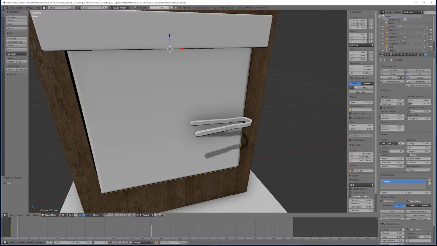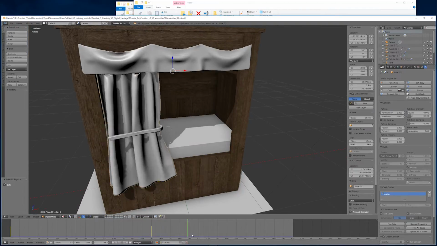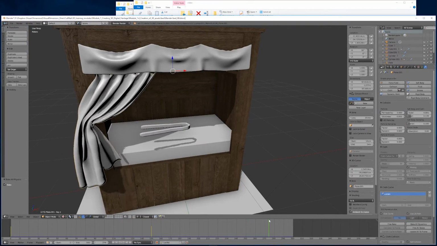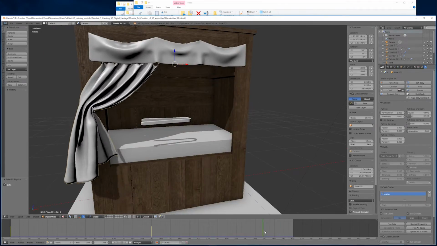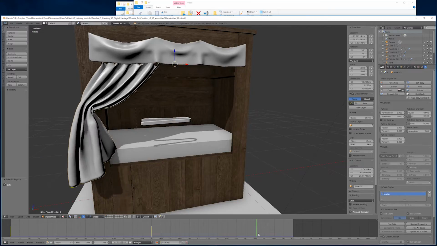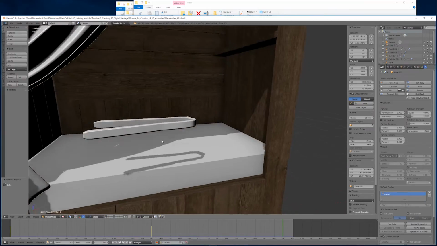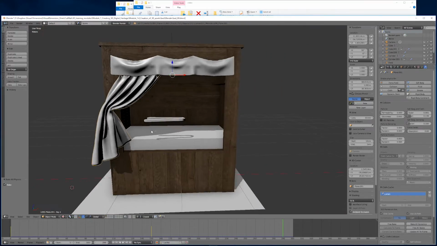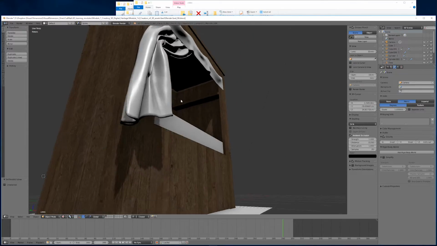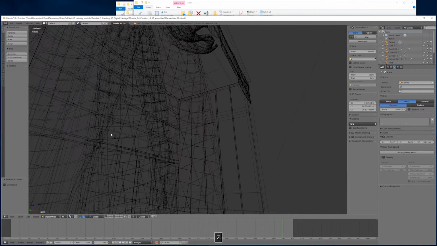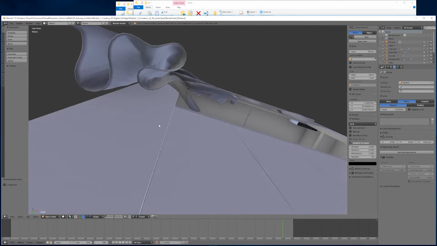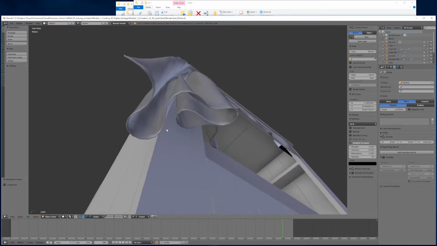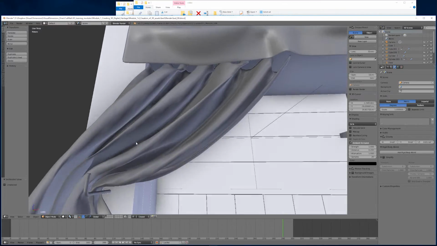Okay. That's already a lot better. There's not so many intersecting faces anymore apart from the bottom left. But I think we are going to continue with the result of this. You can always still fix that later if you want, but for the rest it looks pretty good.